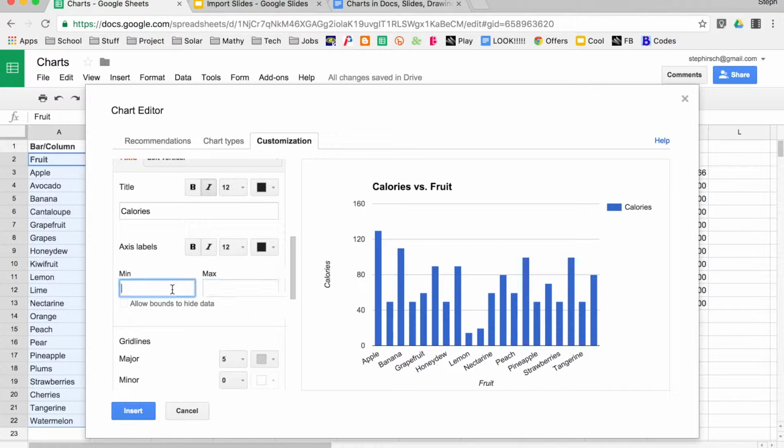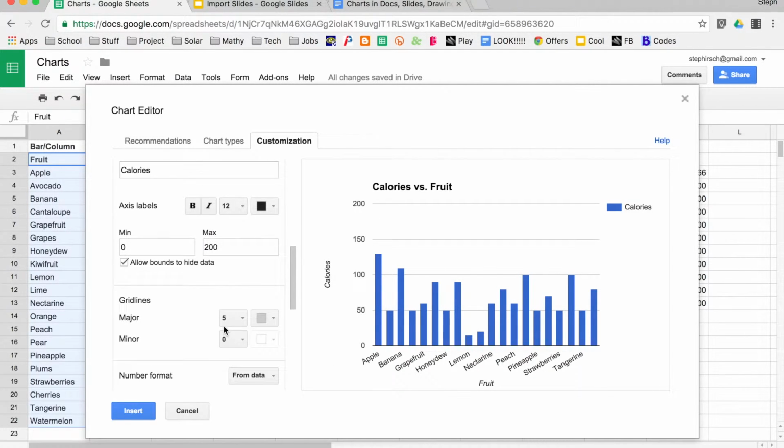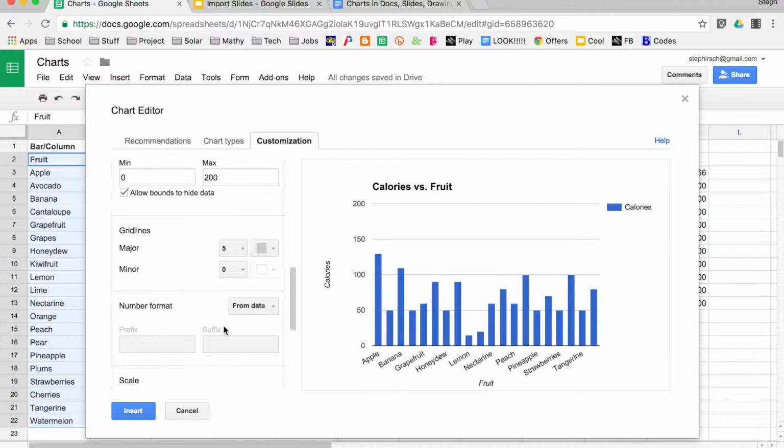Maybe I want the minimum to be 0, but the maximum to be 200, even though that doesn't work very well for my data. I'm going to try it, right? And it will just scale your data appropriately. You can also choose whether or not you want to have more or less grid lines. Right now there are 5 grid lines. I could say, well, I only want 2 grid lines, and it will only do 2 for me for those major ones. Auto is what Google suggests.